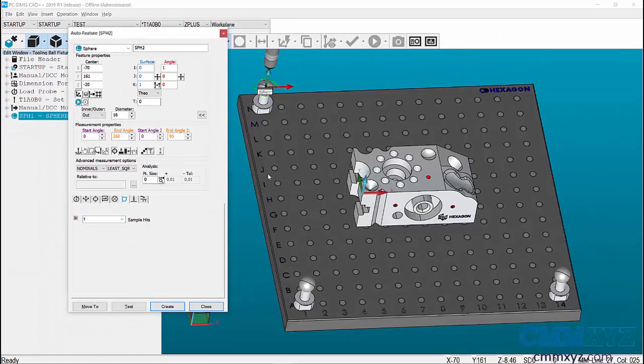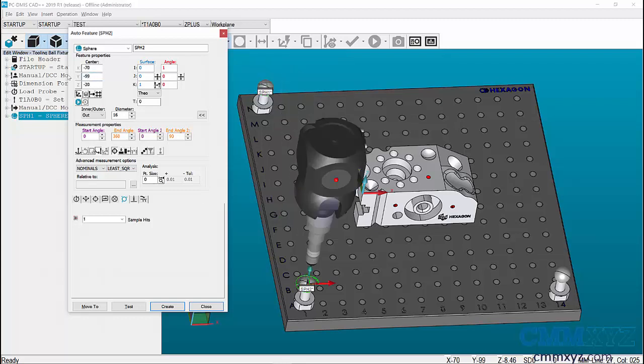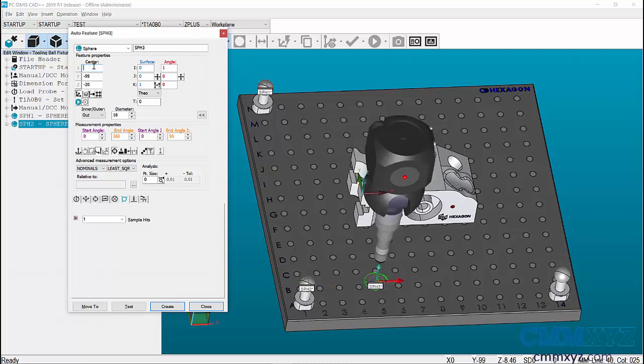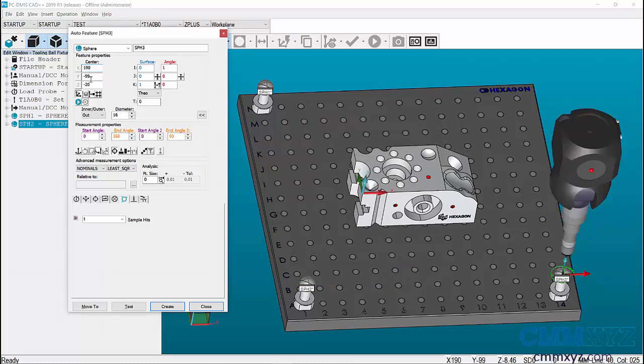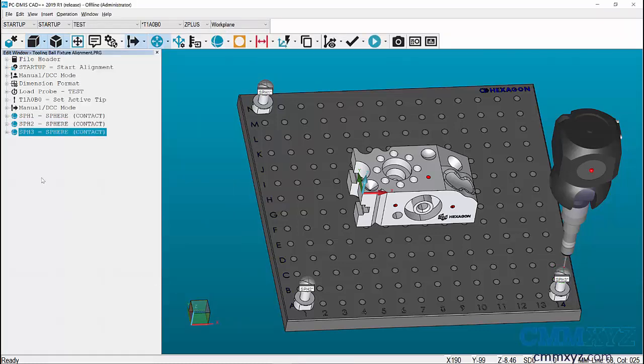Turn off that perpendicular toggle. Now I want to type in the next sphere. The one advantage of typing all this in the beginning, every sphere will carry those same parameters forward. So this guy's already set. All my other parameters are set, so I can hit create, then type in the last sphere. As I mentioned earlier, these will be on the fixture. Okay, there's my numbers. I can hit create. Close that. So now my program has DCC mode enabled, my 3 spheres which are set to 1 contact sample hit.